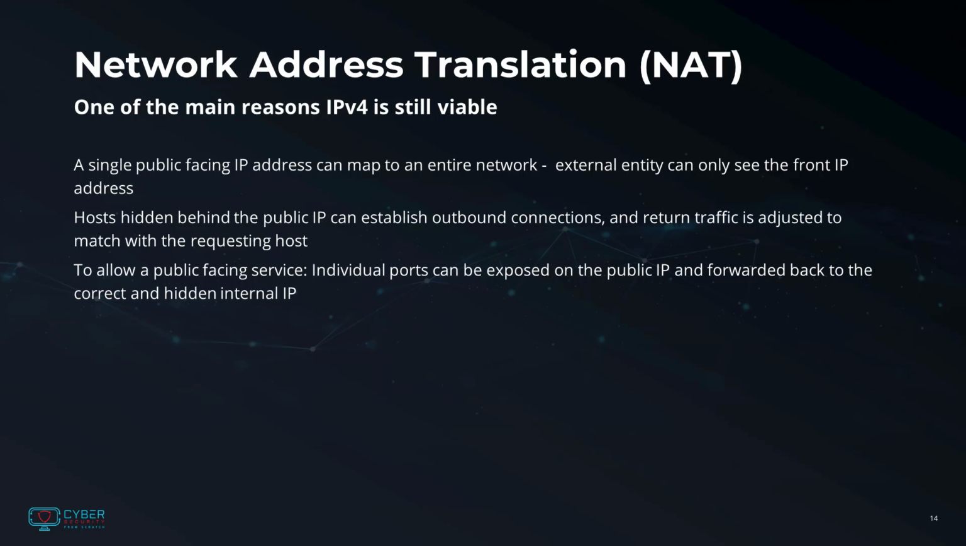Now, the guy on the outside has no idea what the internal IP address is of the host. They know absolutely nothing about it. The router is basically acting as a front for that host. And so this is really great from a security perspective because it essentially obfuscates the inside of the internal network from the outside person's perspective.